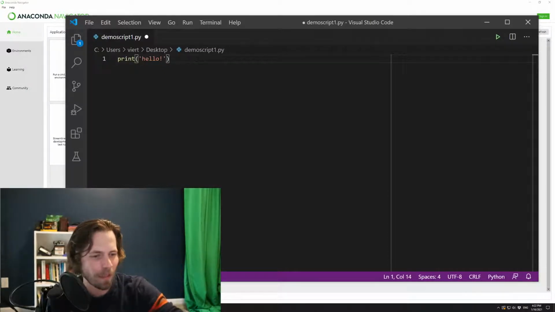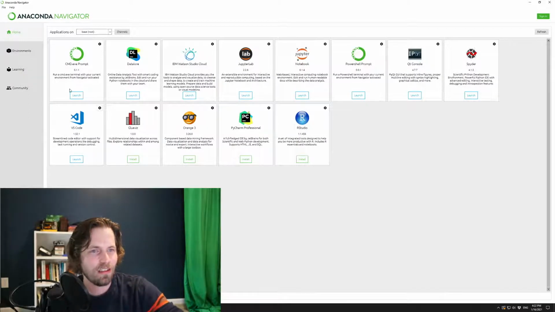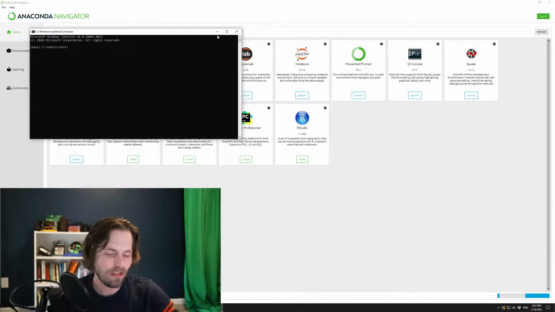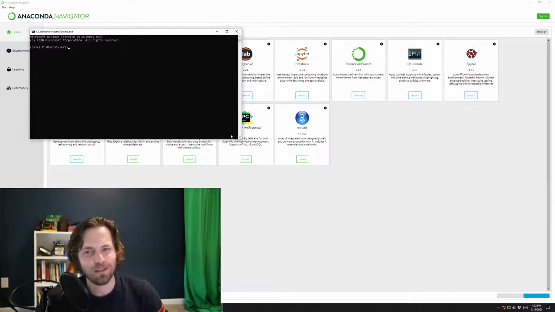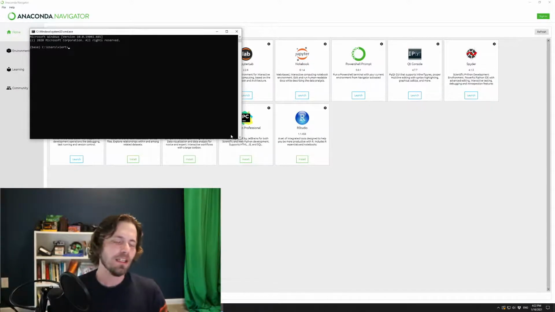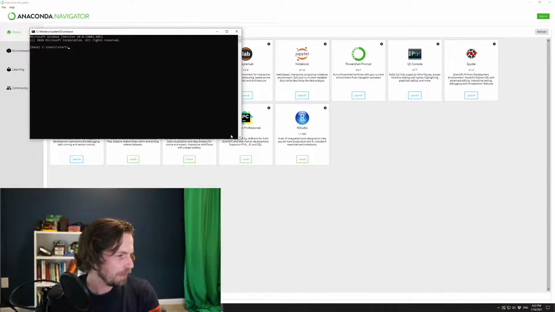That's all fine. Another option, though, is when we look at this Navigator, you can see that there is the command exe prompt. If you launch this, this is actually just the Windows command prompt, except it's loaded with environment variables that tell it where Anaconda lives. And so I like to use this just because it's easy. I don't need to deal with environment variables. I can just kind of dive straight in. So that is a good option.